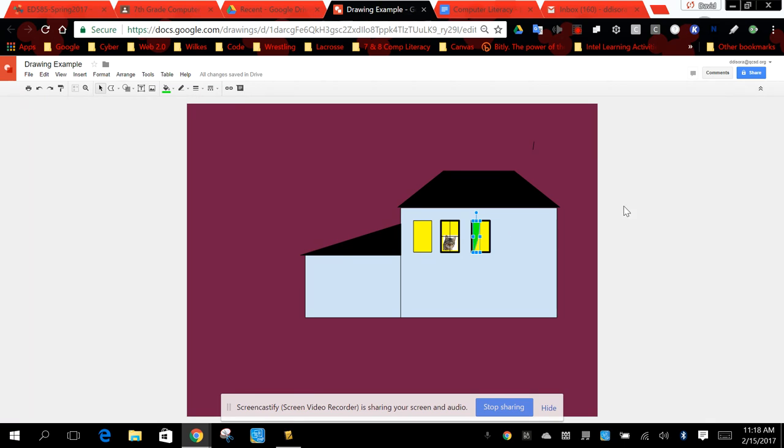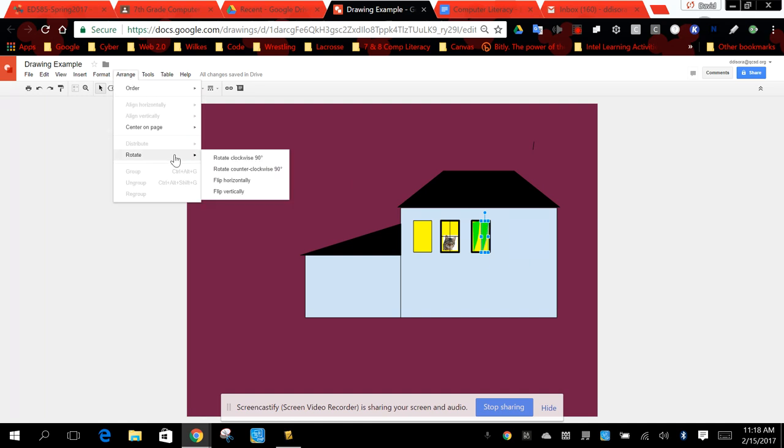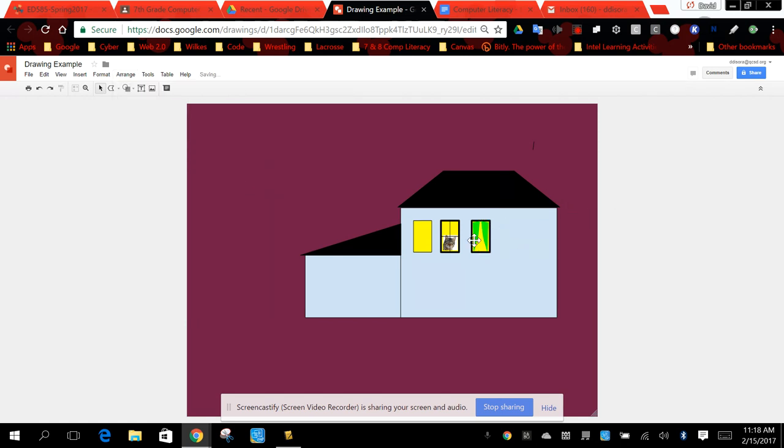What I'm going to do, I'm going to copy it using Control C to copy, Control V to paste. And what I'm going to do, I'm going to flip this curtain so they're not both facing in the same direction like you can see here. So we learned this back in part one, so I'm going to go up here to Arrange, Rotate, and I'm going to flip it horizontally. There you go. I have some curtains there in my window.